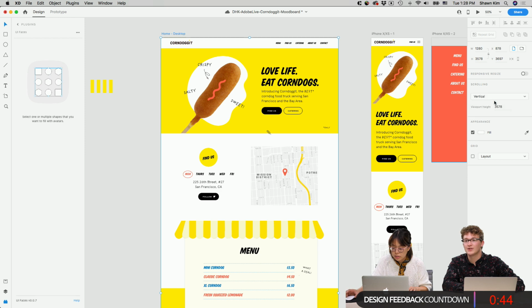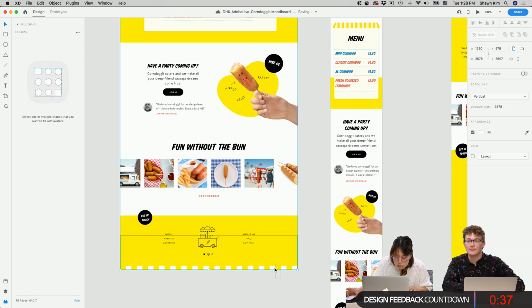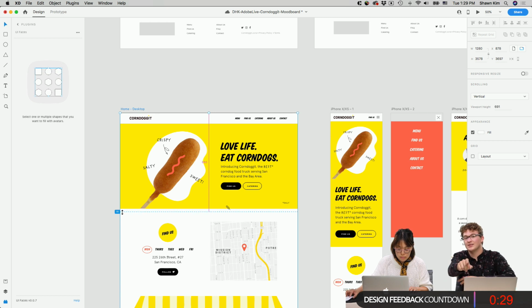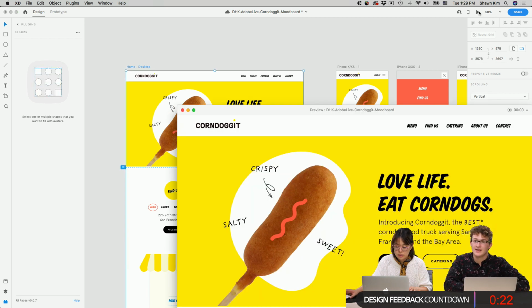Scrolling set to vertical. And that will give you a handle at the bottom of your artboard. And you can drag that. Where's my handle? Oh, maybe it's somewhere. It's set to 3,000 pixels. I see. So let's do it like 1,200. Yeah, and so you can see that handle there, and you can set where the fold is for how big the web browser would be on that design.